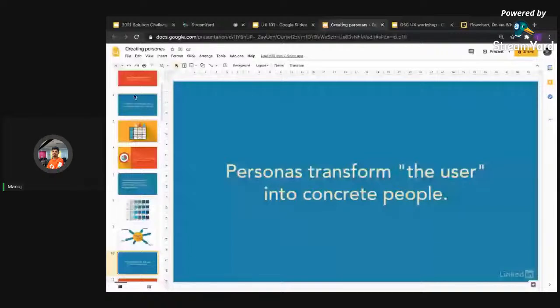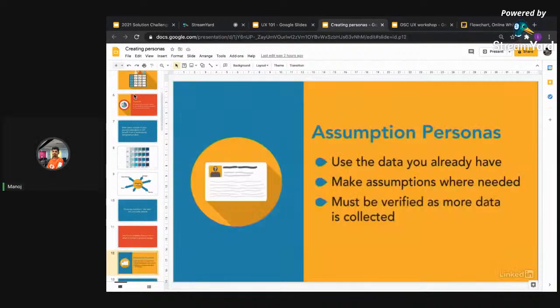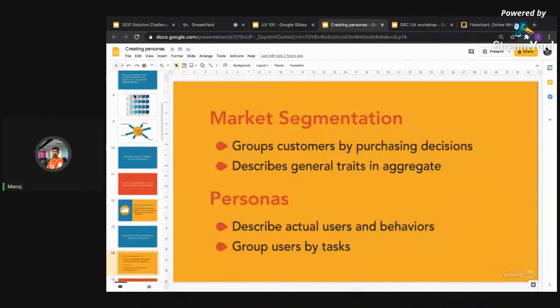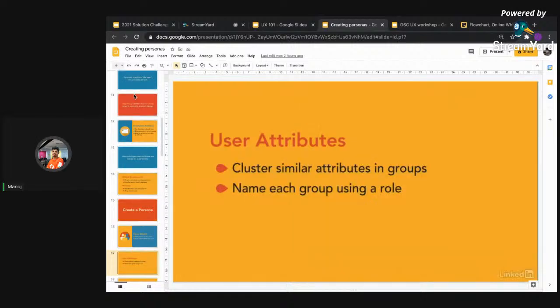Transform the users into a concrete concept. So any focus is better than no focus when it comes to product design. So use the data you already have. So let me tell you what are the things that should be present in the persona. What attributes do they share? What qualities differentiate them? So what are the major attributes of your user, like their behavior, their needs, their goals, the brands they like, and all.